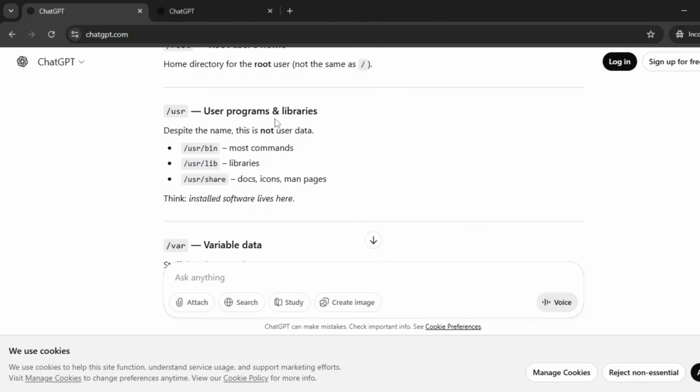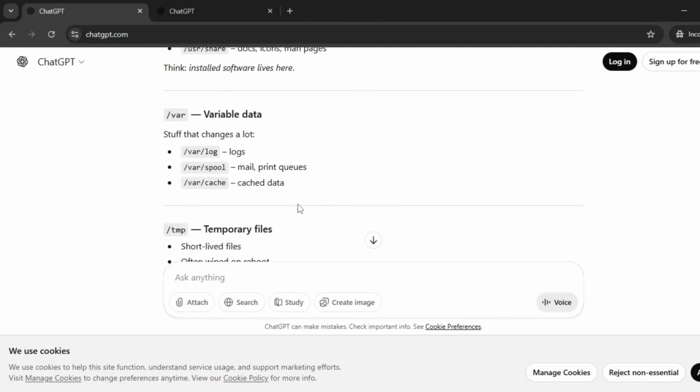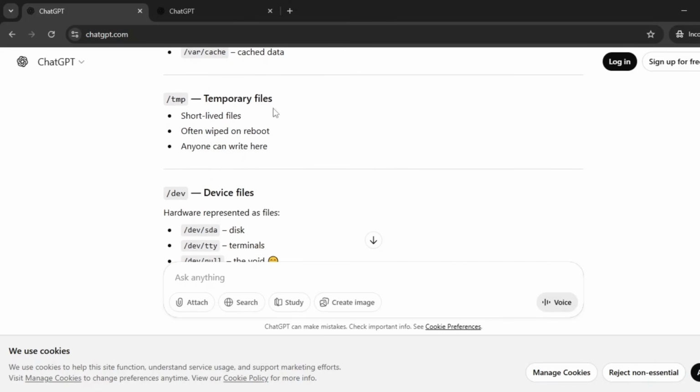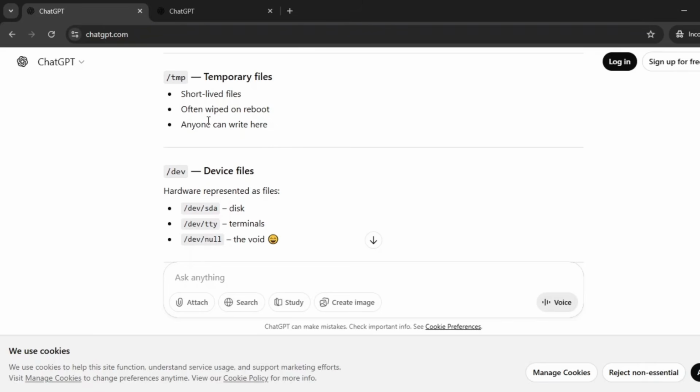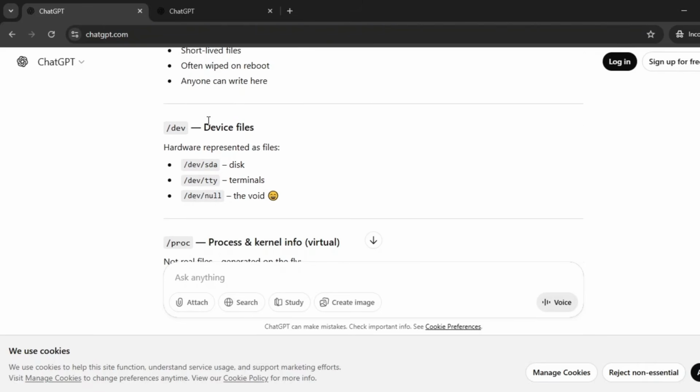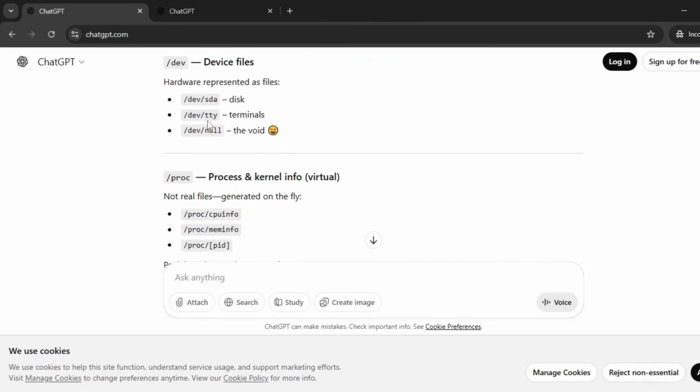Okay, /usr: user programs and libraries. Despite the name, this is not user data. /usr/bin has most commands, /usr/lib has libraries, and /usr/share has docs, icons, manual pages. Installed software lives here. Okay, /var: variable data, stuff that changes a lot: /var/log and so on. Okay, /tmp: temporary files, pretty much the same thing we see in Windows, but designed in a different way, right? Temporary files are often wiped on reboot. Anyone can write here. Check. So if a malware or Trojan can execute there, it can do its job. I'm not gonna go into it right now because this is a course of Linux fundamentals, but since I'm gonna be adding more modules, I'm gonna go into some very technical stuff.